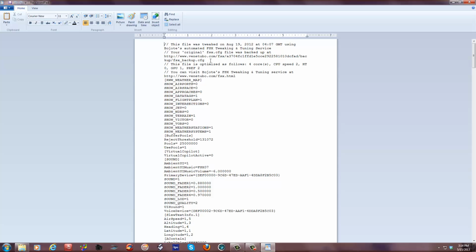Sometimes when you do the Behoti tweak or the Jesus tweak, it's the same thing. It's just some people know it as one or the other. It'll just give you reject threshold 13, 10, 72. You won't have pools, you won't have use pools. So if you do the Behoti tweak, come back in when you put this in that FSX folder, open this up and see what this says.